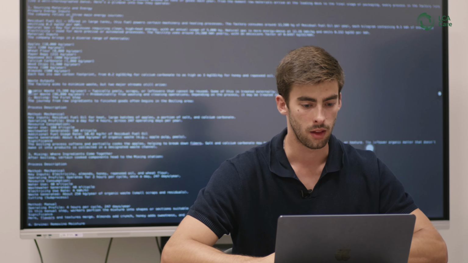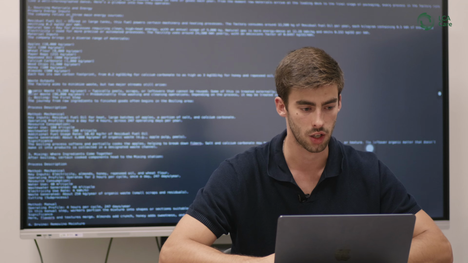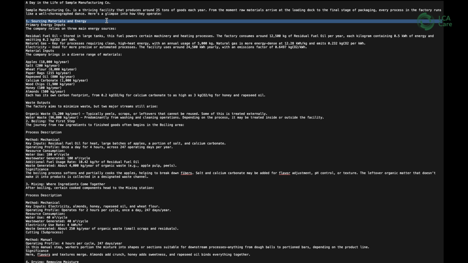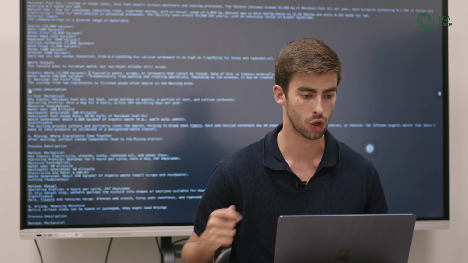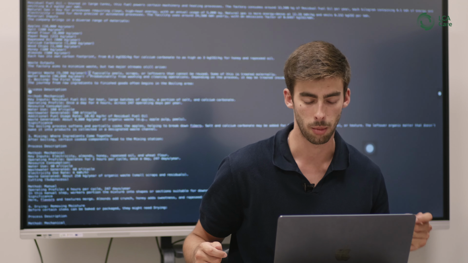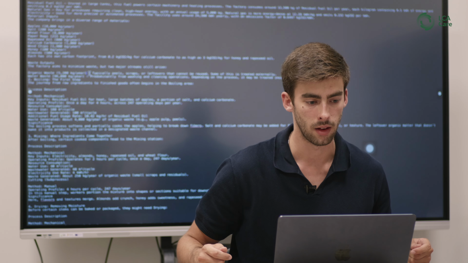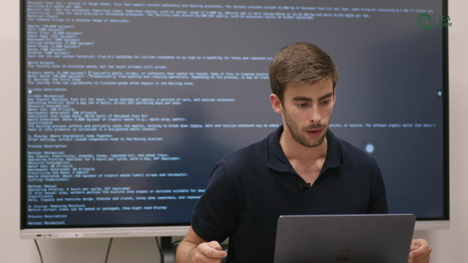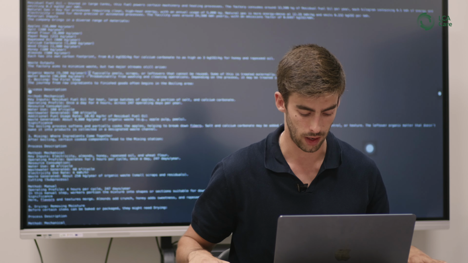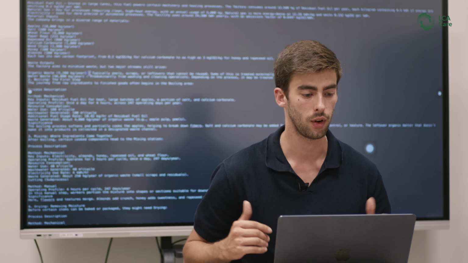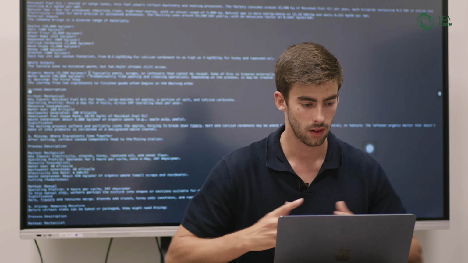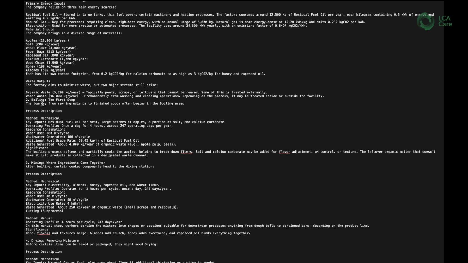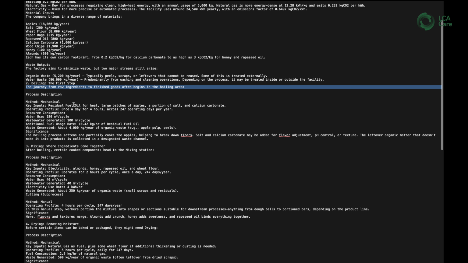You should divide the document you upload into different sections. First section, sourcing materials and energy. We give the overall picture of what's going in and what's going out in terms of materials, wastes, and energy sources. But of course, this macro process has different details that lead to an end-to-end result. In this case, it begins with boiling. The journey from raw ingredients to finished goods often begins in the boiling area.